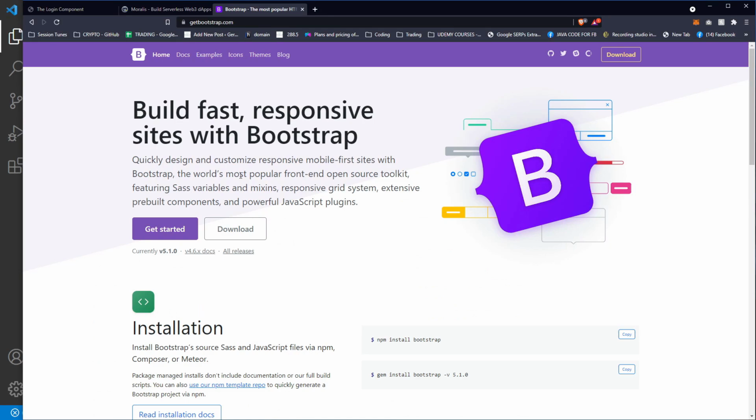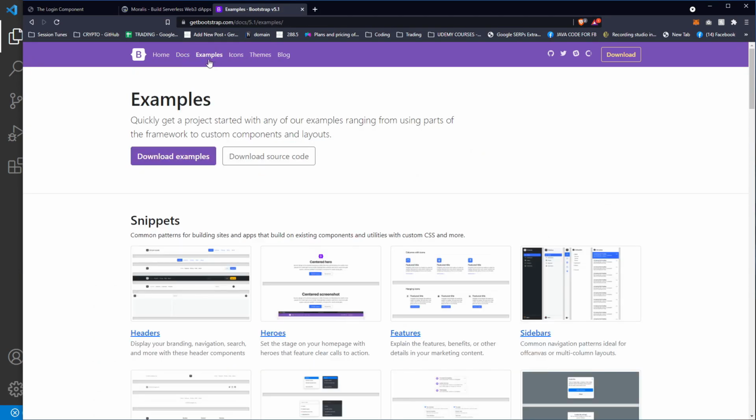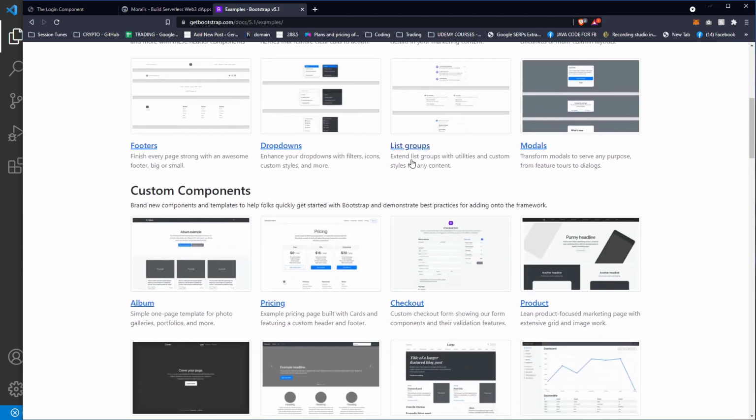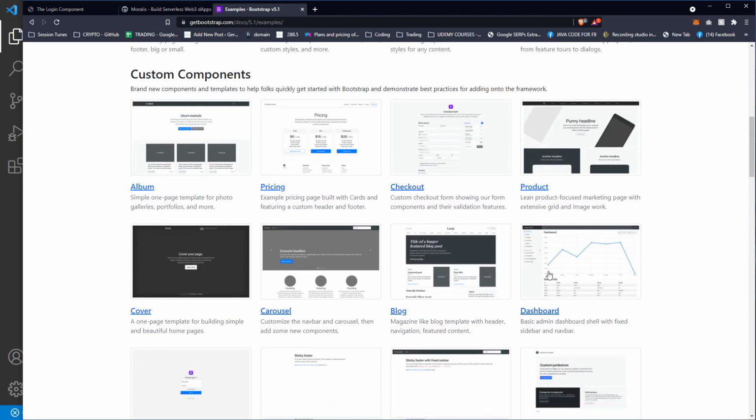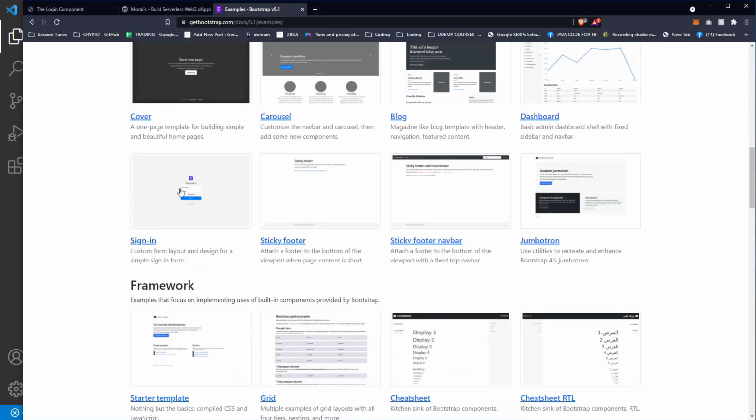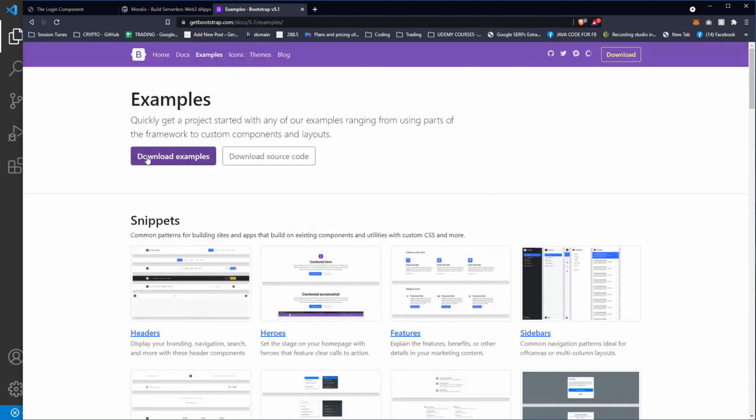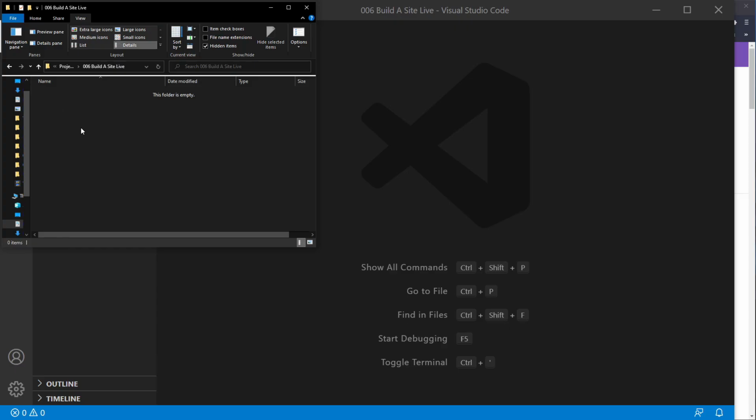Jump over to that. The components that we want to use will be under Examples at the top. And the examples we need are Dashboard, which is over here, and Sign in, which is this one here. So we'll download the examples and download the source code, extract the zip files, and we're going to need to collect some of that in just a second.